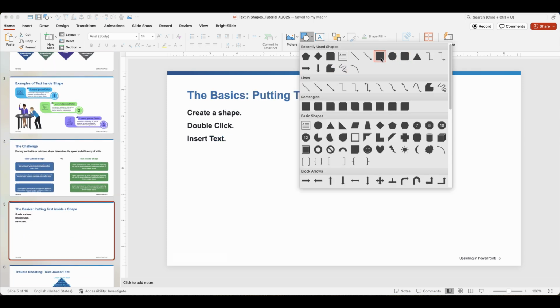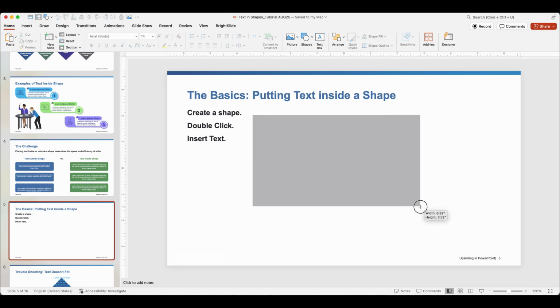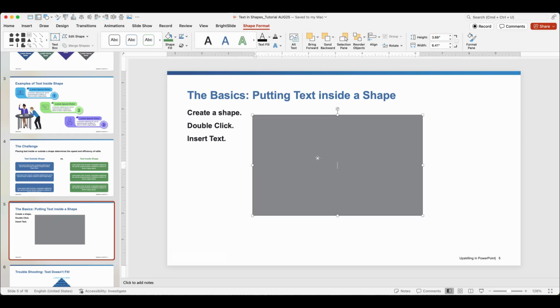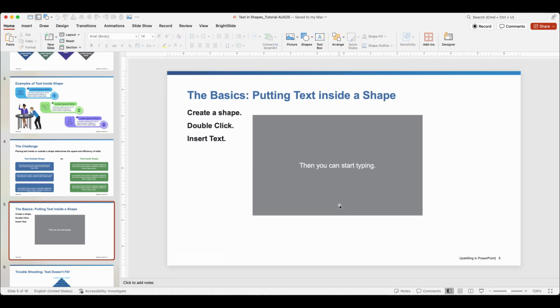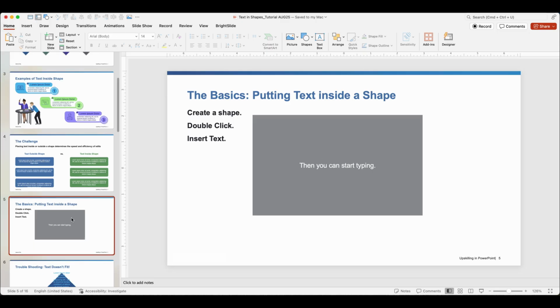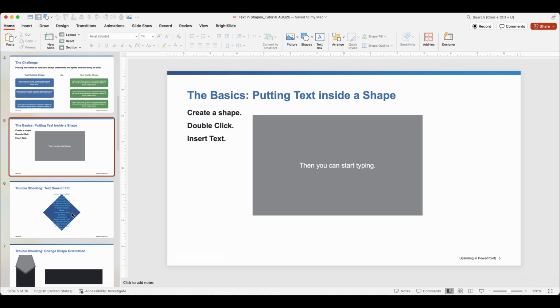The easiest way is just grab any shape. You need to double click inside of it, and then you can start typing. Once you have your text inside the shape, you can move it around, you can change the shape. We're going to get a little more into that in the next few slides.